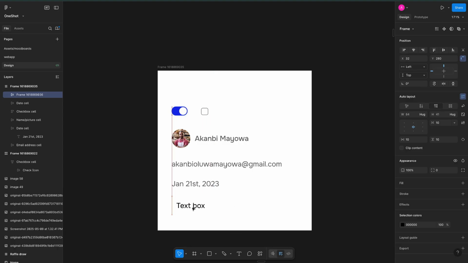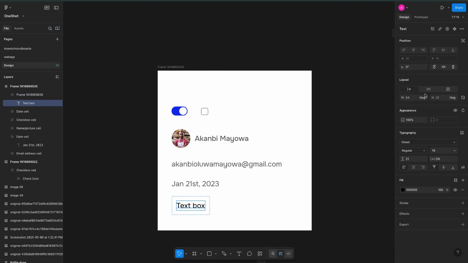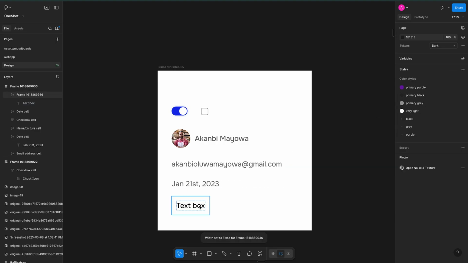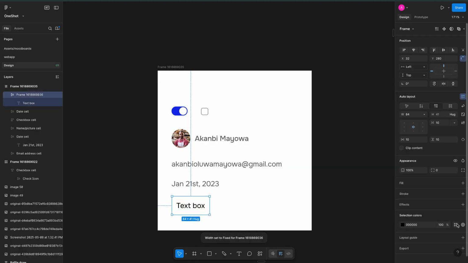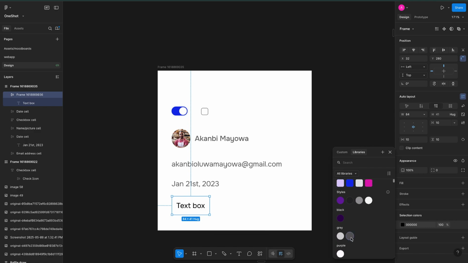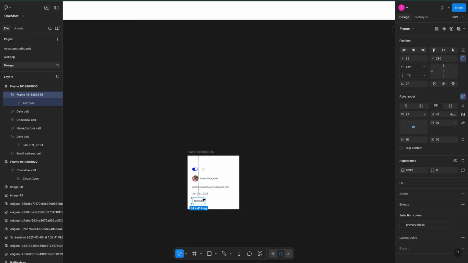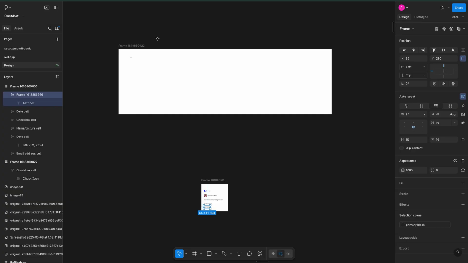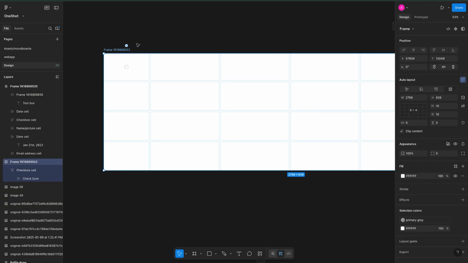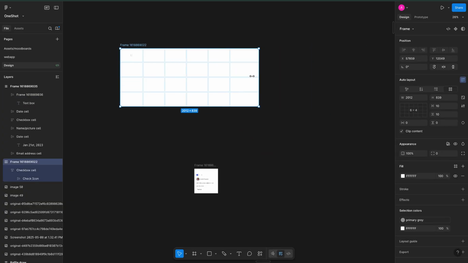I'm using it as a sample. I'm using my auto layout on it as well. I'm going to be clicking Shift plus A for auto layout. So I'm going to be changing the color value of my text box, my text element, to the gray color that I already have in my library. Then we can go on into placing the elements onto the table.